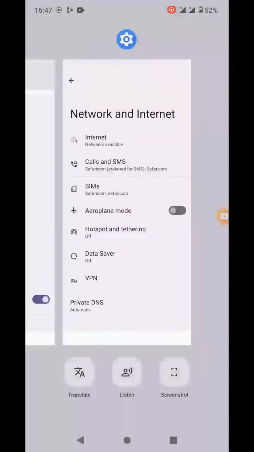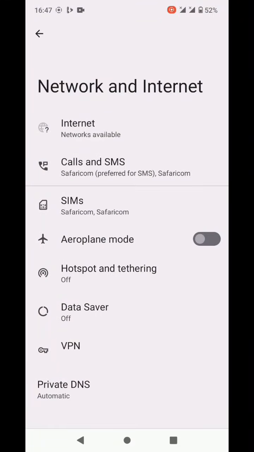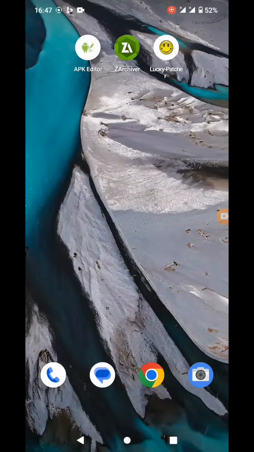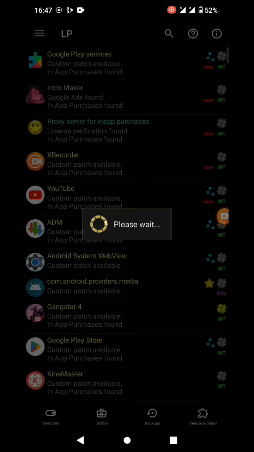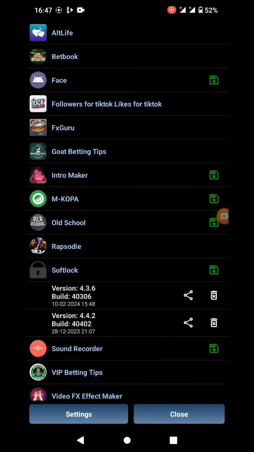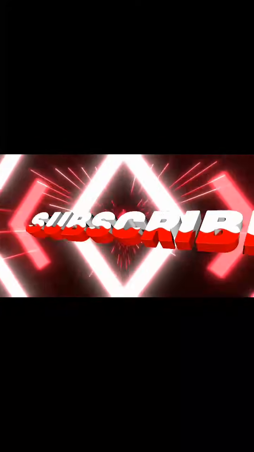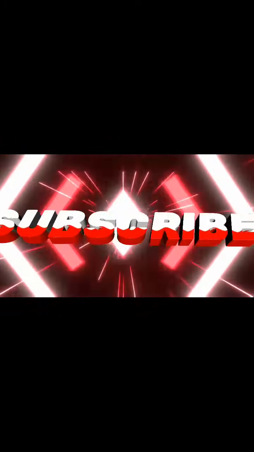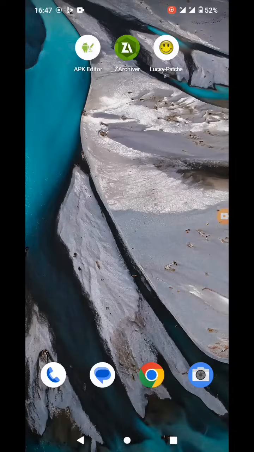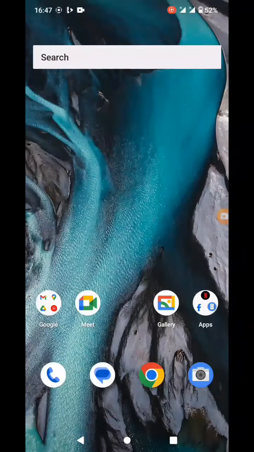Once you find that you cannot access hotspot and tethering, you are going to press back, go to Lucky Patcher, then go to backups. Remember you had already put a backup on the softlock 4.42, or just do a simple thing, just enable your internet connection or go to Wi-Fi. Once you go to Wi-Fi, immediately you press the center button, the device will lock. Once you press this button, the device locks.